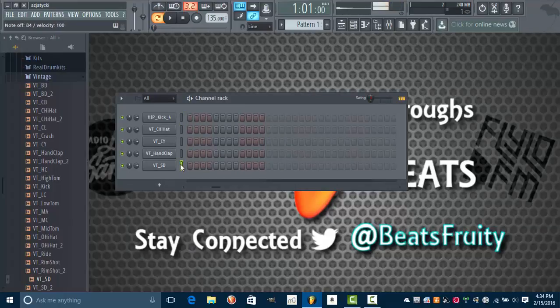All right. So these are our drums. This is what we're going to be using. This first part of the tutorial will be mainly on drums and percussion. So this is all you're going to use for the drums and percussion.